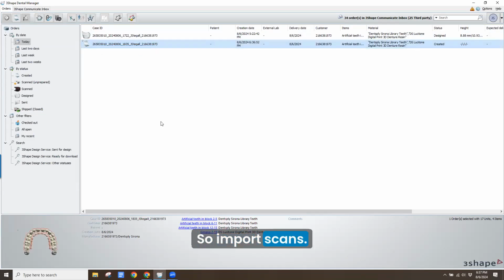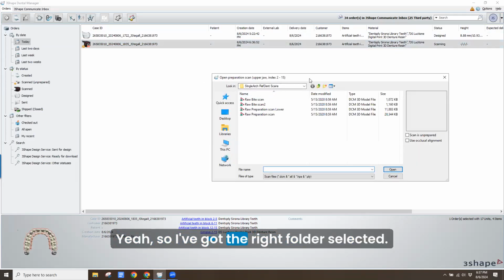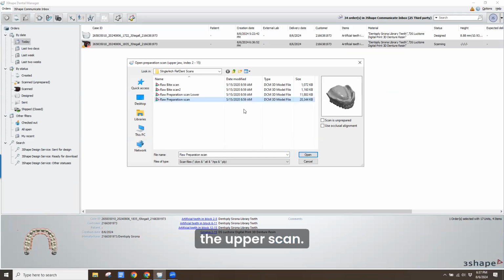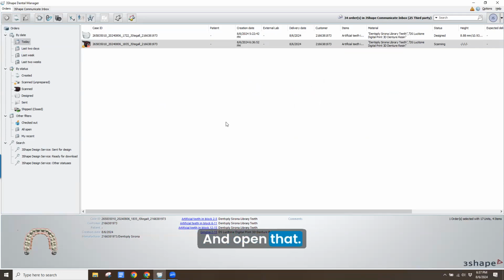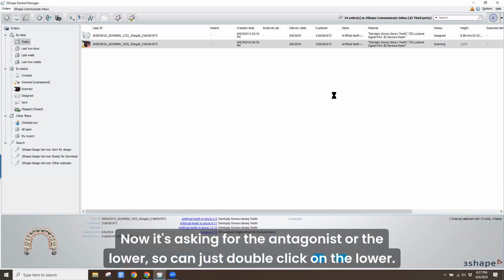So import scans, and I've already got these prepared. Let's see, single arch reference. Yeah, so I've got the right folder selected, and it's asking me again, upper left corner of this pop-up. It wants the upper index or the upper scan, and there's my denture. Open that. Now it's asking for the antagonist or the lower. I could just double click on the lower.